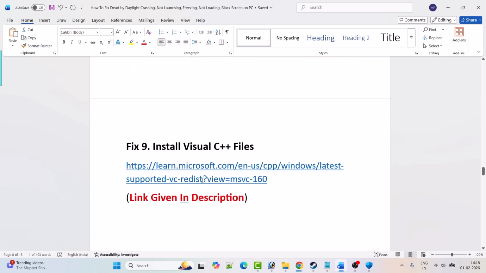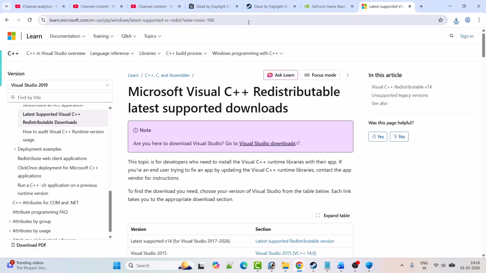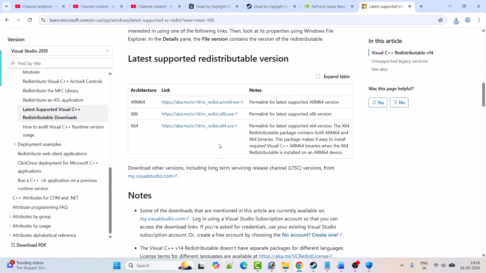and check. Fix 9 is to install Visual C++ files. So go to this Microsoft website. Link is provided in my video description. And once you are on this Microsoft website, scroll down and download both x64 version and x86 version. Download both the versions. First click on x64 version.